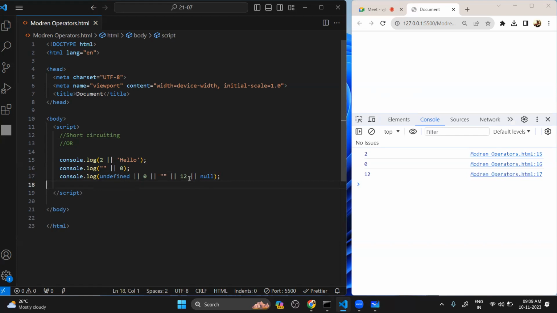Empty string, this one, right? This is an empty string. An empty string is one space, that's it. There is nothing. You can't see the quotes. Just one simple space. Understood? So this is how short circuiting is going to work.